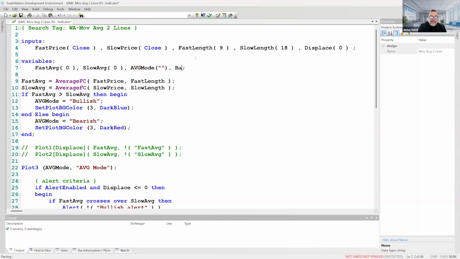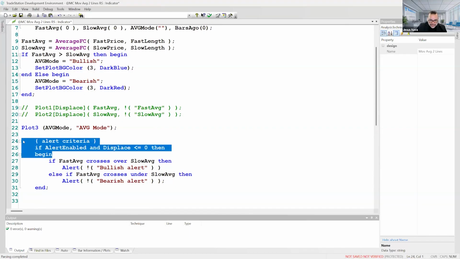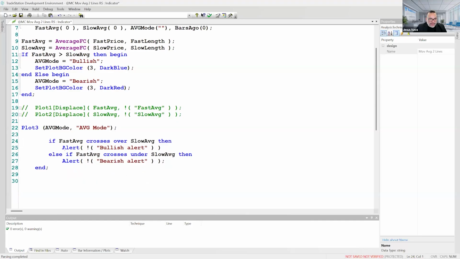And we can say that my counter is going to be called bars ago. This is a numeric variable because it's just going to be a number, but this is going to reset at the crossover. So instead of using the alert criteria here, let me go ahead and remove some of the wording so that I can simplify the calculation.